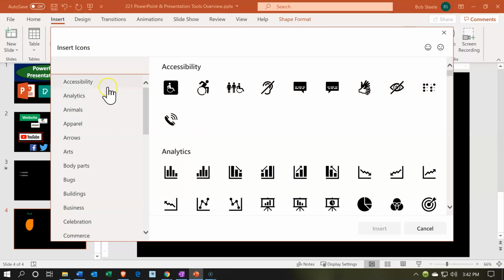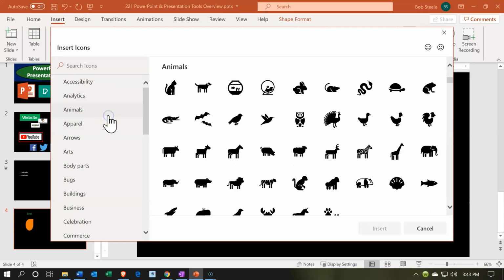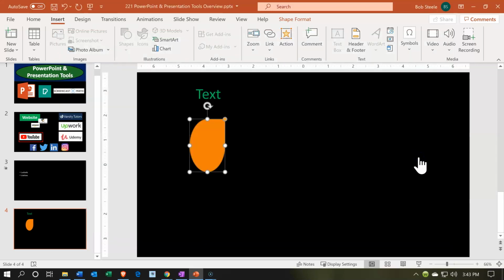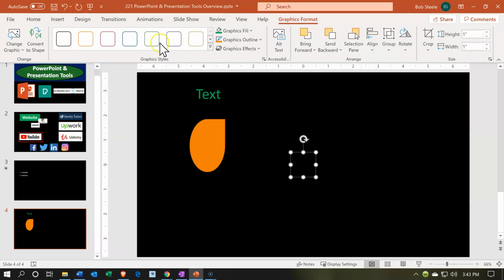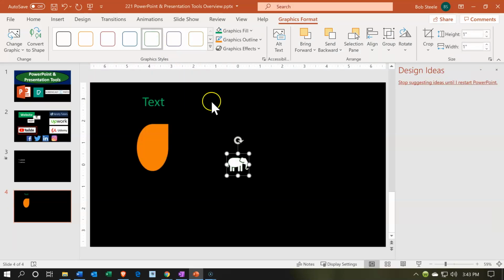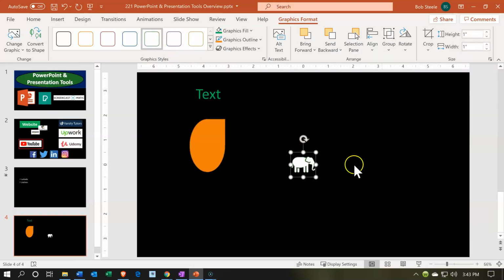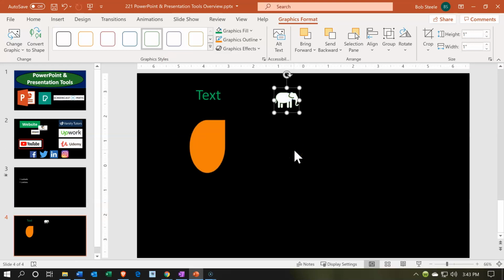So you have the categories on the left: accessory, analytics, animals, and so on and so forth. So if I wanted an animal, then it picks up the animal in its most basic format here. So I could pick that up, an elephant, then change the format of it, the color, and there you go. A lot of times that's really nice because you want to keep your slides kind of clean and simple, and these are basically the simplest kind of shapes for particular things.